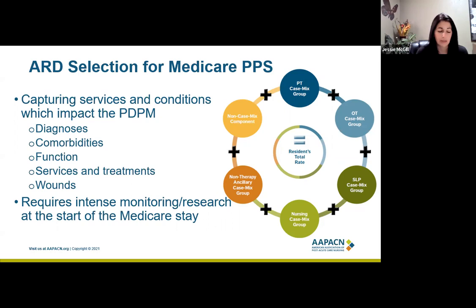So making sure we're just giving a lot of attention to those diagnoses, making sure we have the documentation from the physician to support them, making sure we've dug through that record to ensure the diagnoses that the resident has are captured on the MDS appropriately.